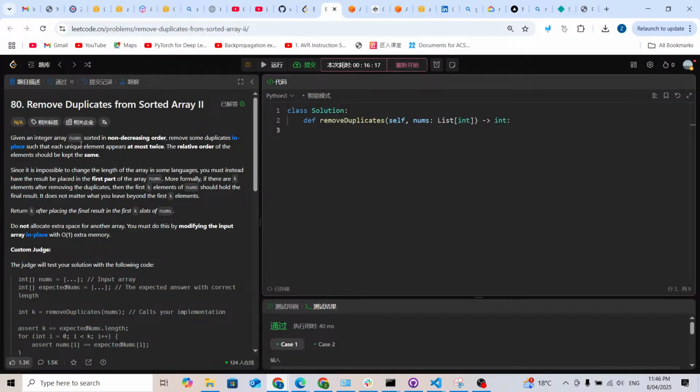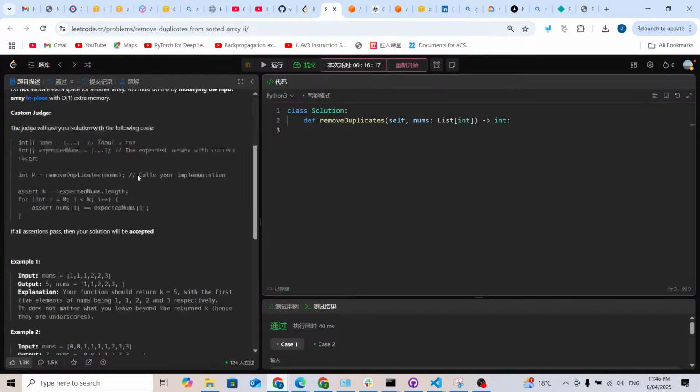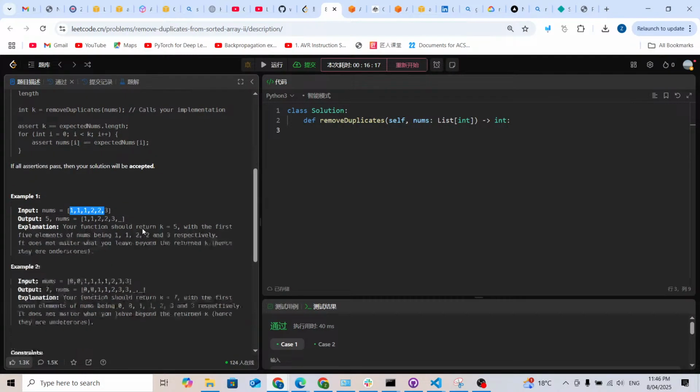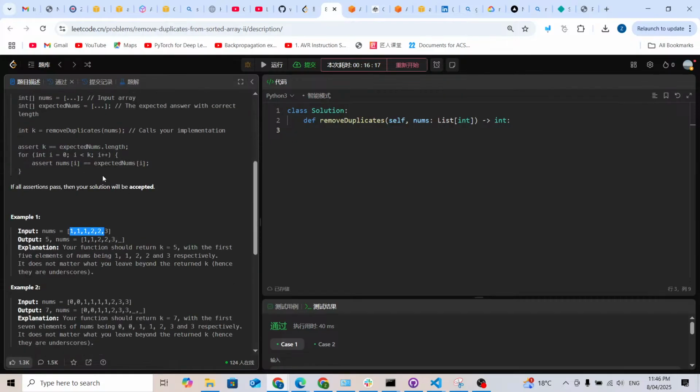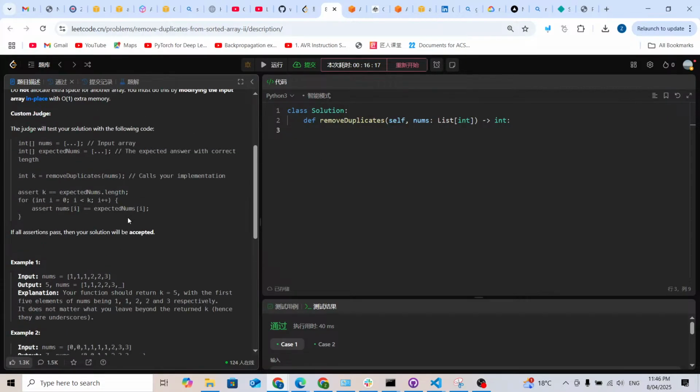So we are given an integer array nums sorted in non-decreasing order, so it's going to be in increasing order, and we're going to remove duplicates in place such that each unique element appears at most twice. The relative order of the elements should be kept the same. Now we can try to solve it.